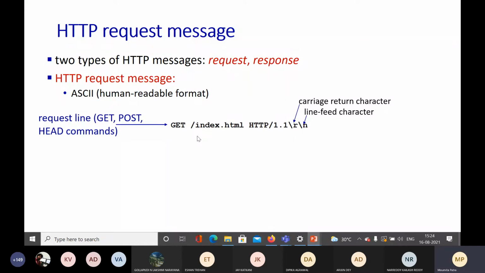So what is this GET? It is a command, known as a request line command. What it does we will see in the next slides, but it can be either a GET or a POST or a HEAD command, followed by the path that you want and your HTTP version. The syntax is that every line is ended with a carriage return character and a line feed character.